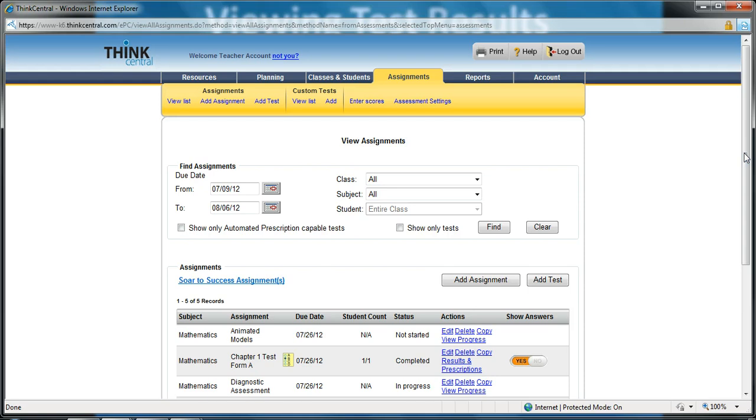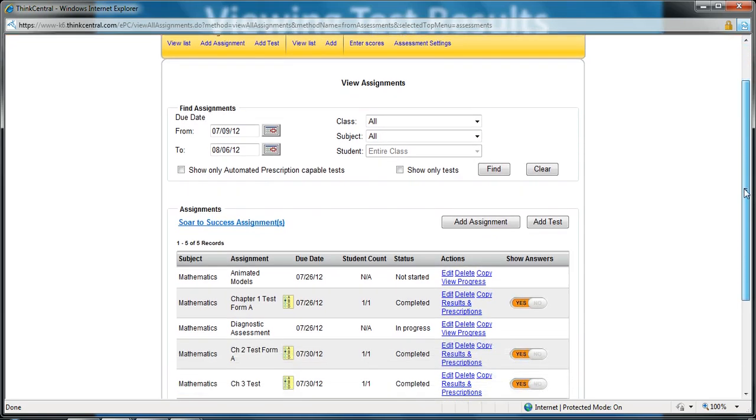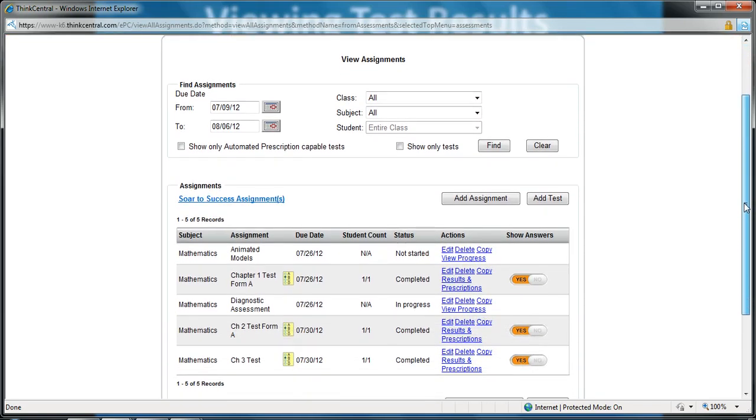And here I'm viewing my class results of assignments, and actually just their status. So I can see that of my students that were assigned animated models, no one has started that assignment. I have 3 chapter tests, and it looks like 1 out of 1 student have completed them. I have a diagnostic assessment, which really is just a print test that the student would print out, and they haven't started that yet. But I can view these results.